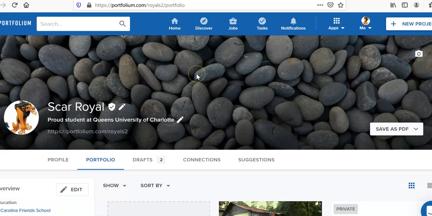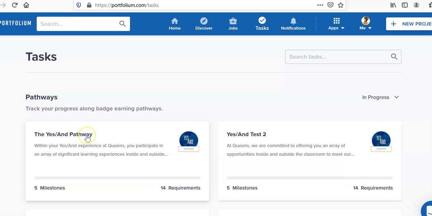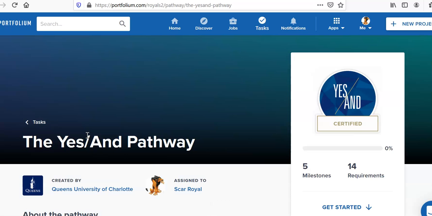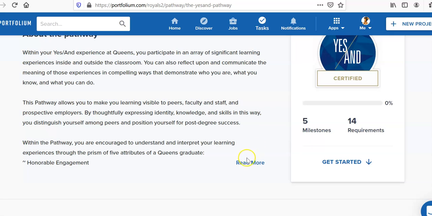So the place where you will find the YesAnd Pathway is sitting here under Tasks. So if you click into Tasks, you'll see the YesAnd Pathway sitting right here. When you click into the pathway, you'll see a description of the pathway that is sitting here below the name. So right here, I'll open that up.